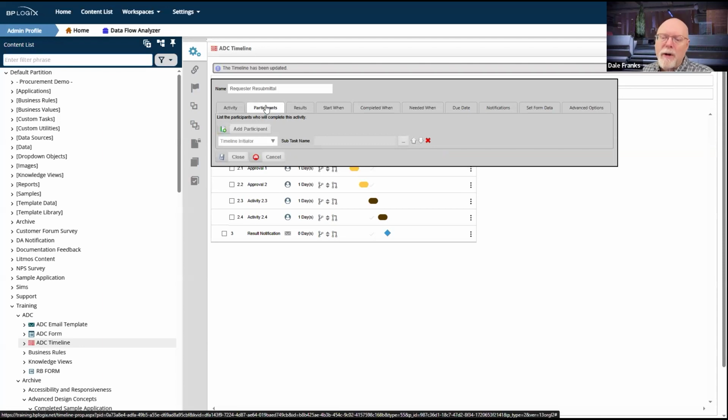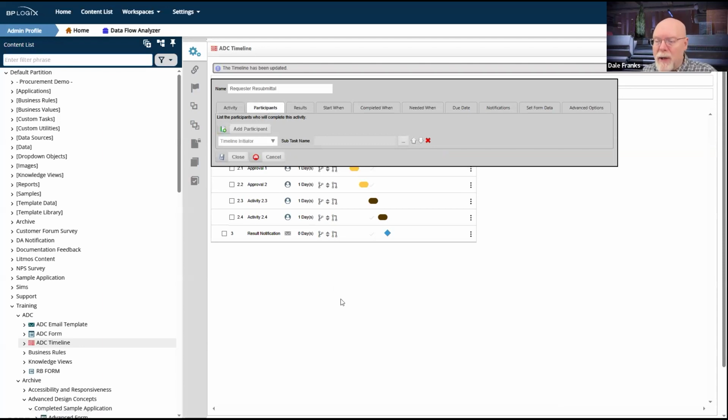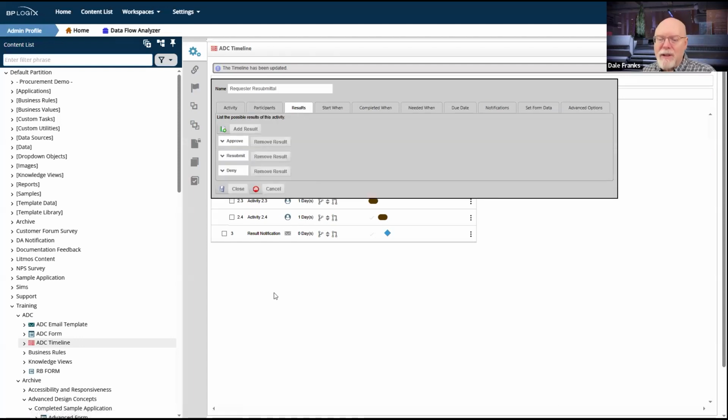We'll go to the participants. We don't really have to configure anything here because we actually want to return this to the person who submitted the request. That person will be the timeline initiator. So they are the participant that we want for this particular task. And we're going to have to give them some results. Now, I've got approve, resubmit, and deny.